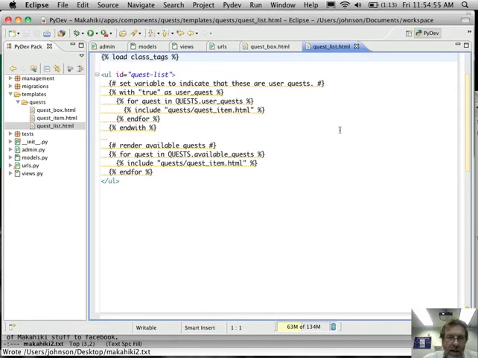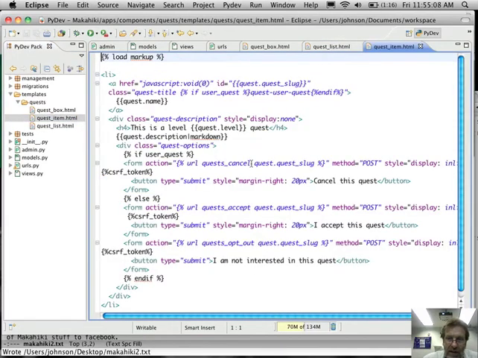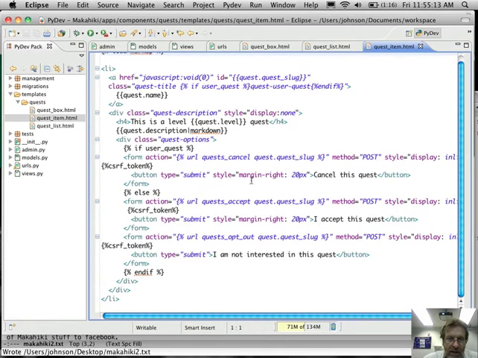Okay. So we're just going to give it a true value, and we're going to iterate over the user quests, and for each of those, we're just going to include that quest item, which is this little thing here. And this is where we got all that text, all the junk.